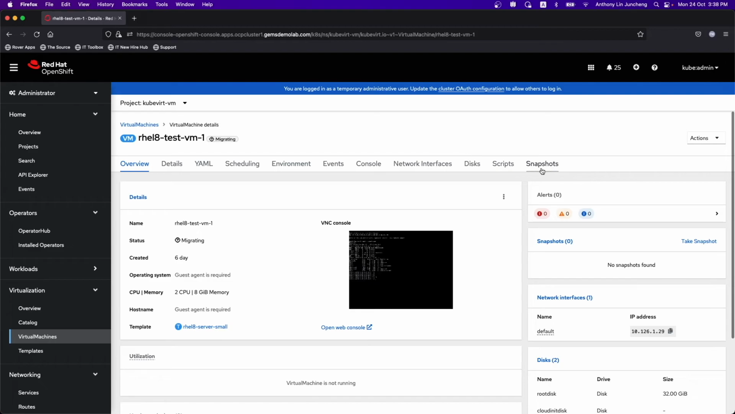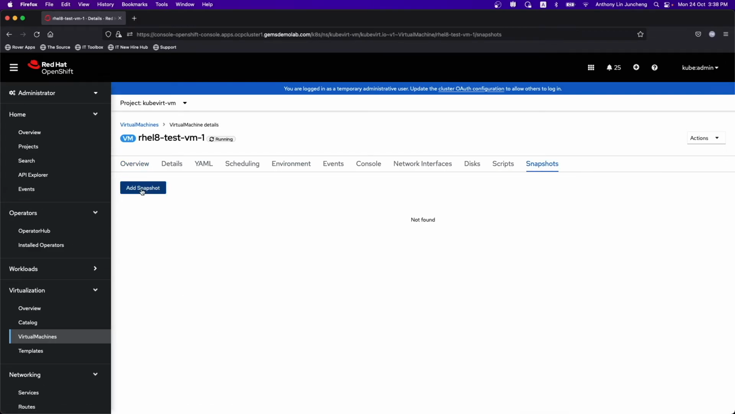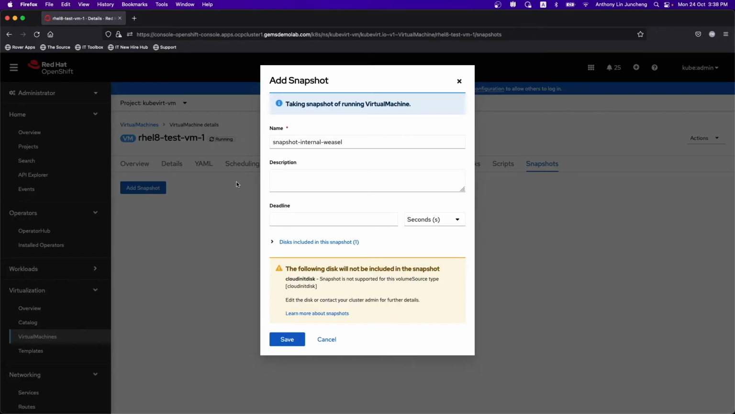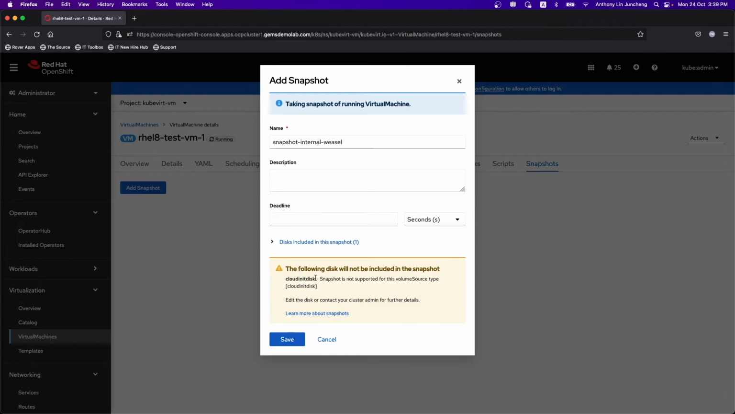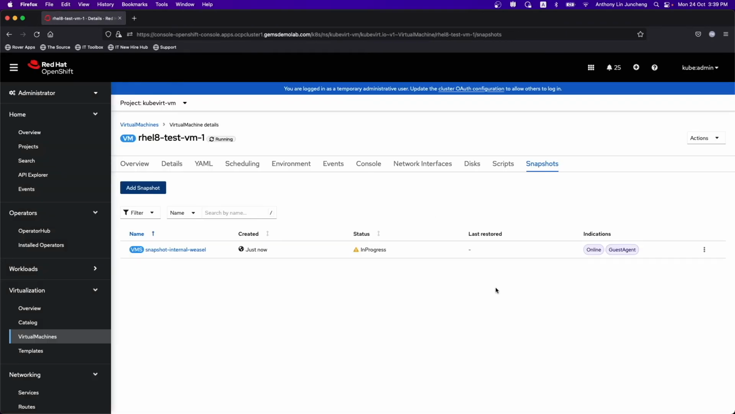If you are worried, you can always take a snapshot before you start to perform this maintenance. Again, it's very simple to just do a snapshot on this platform. In this case, we are doing a snapshot on the root disk. We don't actually do a snapshot on the cloud init disk. So we just need to do like save, and it will just create a snapshot.